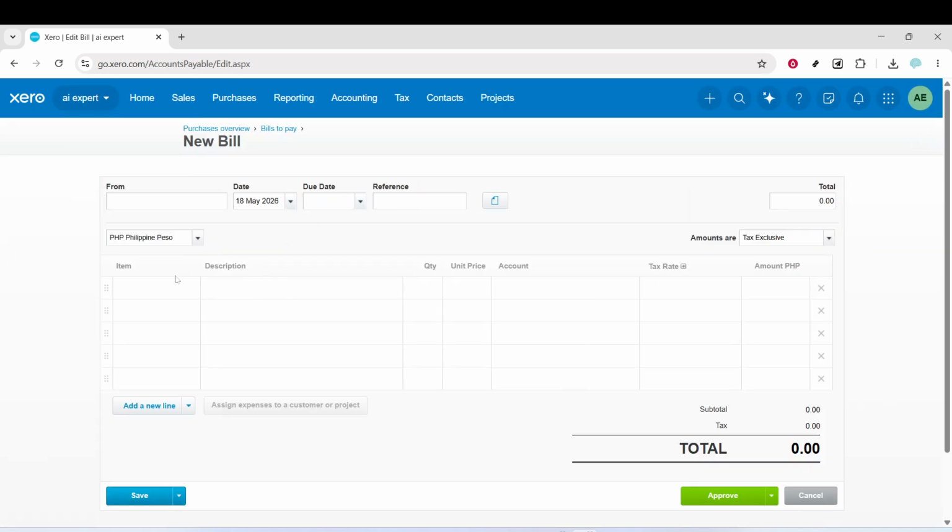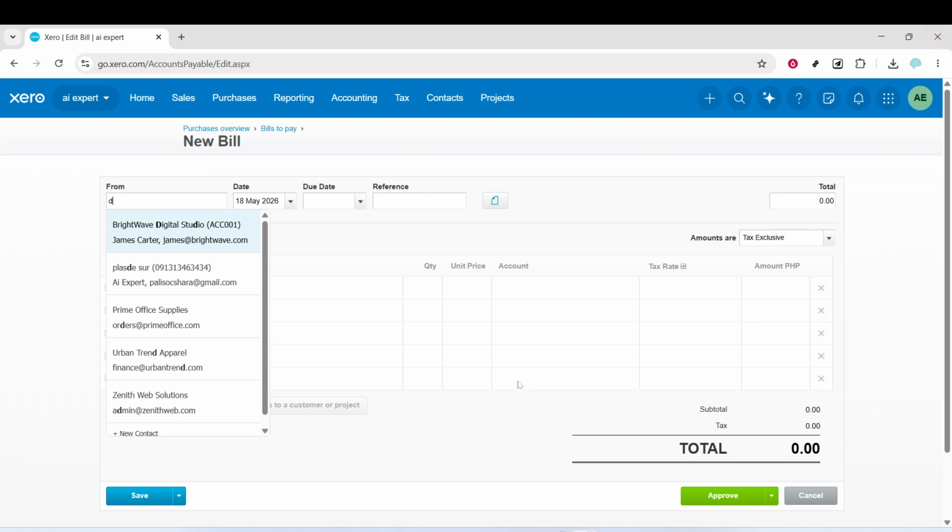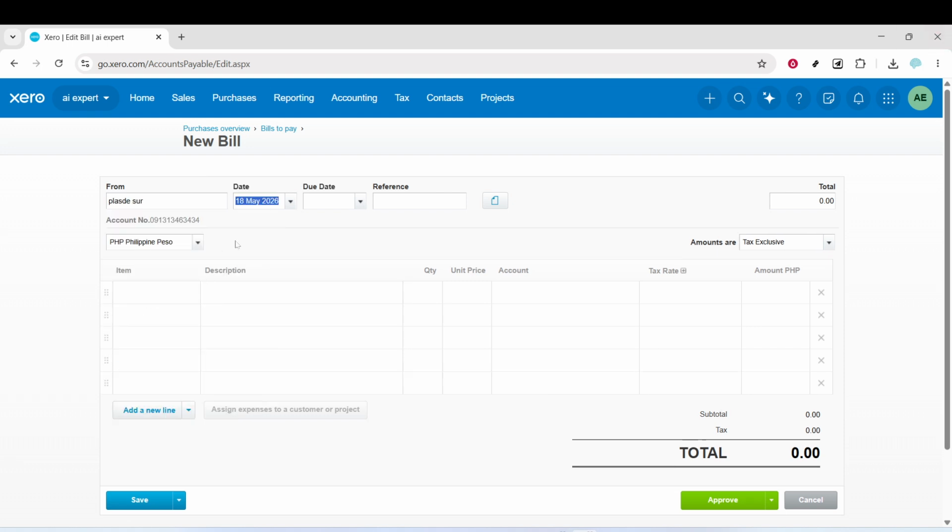Pick the correct supplier from your list so Xero can apply any default settings tied to that contact, such as tax preferences or currency. Enter the bill date exactly as shown on the supplier's invoice. This date affects reporting periods, and if you're using multiple currencies, the exchange rate applied behind the scenes.